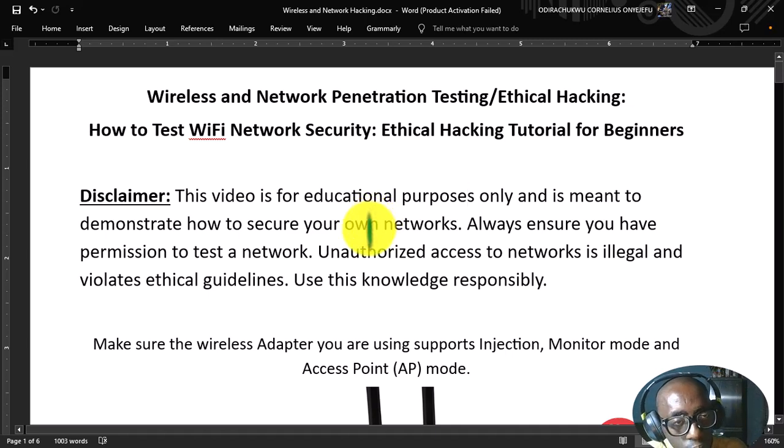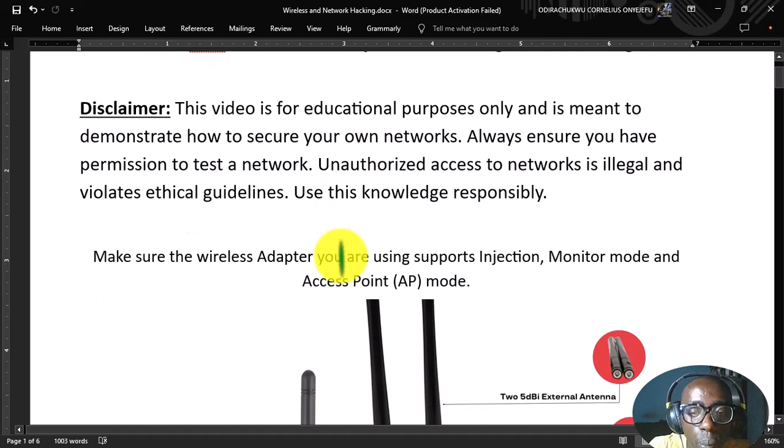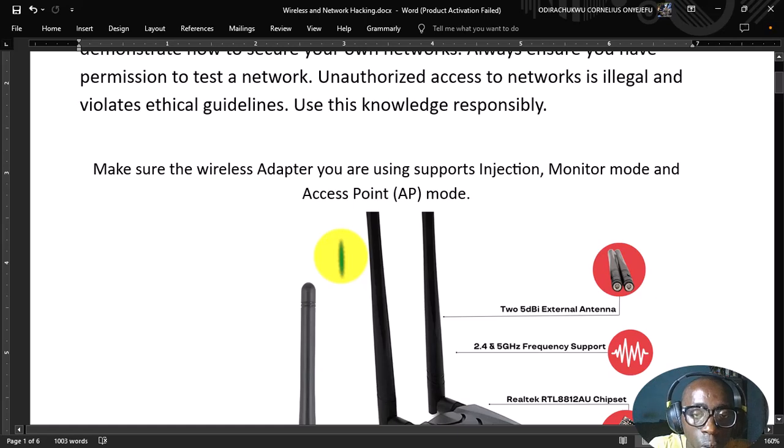Welcome back. Disclaimer before we start. This video is for educational purposes only and it's meant to demonstrate how to secure your own networks. Always ensure you have permission to test a network. Unauthorized access to a network is illegal and violates ethical guidelines. Use this knowledge responsibly. Now, before I get started, I need to tell you what you need to know.